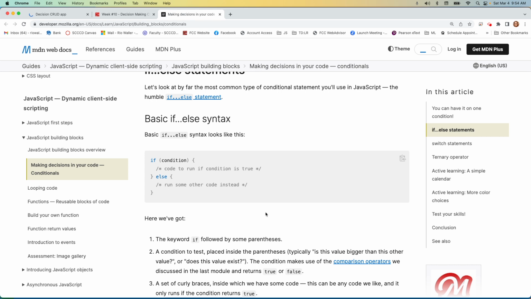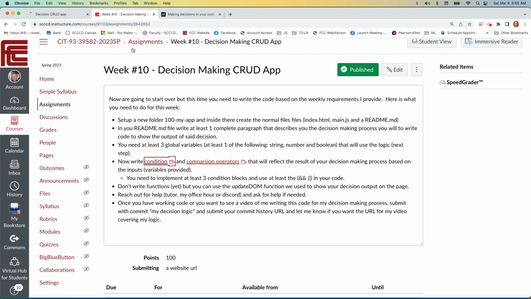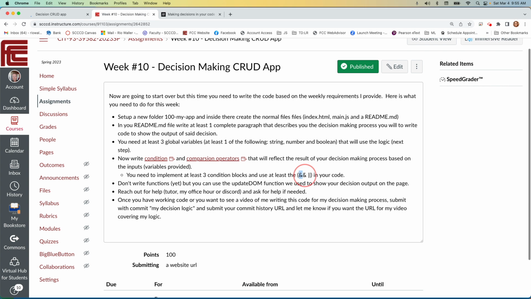So that would be the conditions, because you're feeding in the variables. The variables are then checked there for their condition and the output. So this code will run if this condition is true. But remember, I also want you to use right here, and these are the 3 condition blocks I'm talking about: an if, else if, and an else. And use at least the AND and the OR.